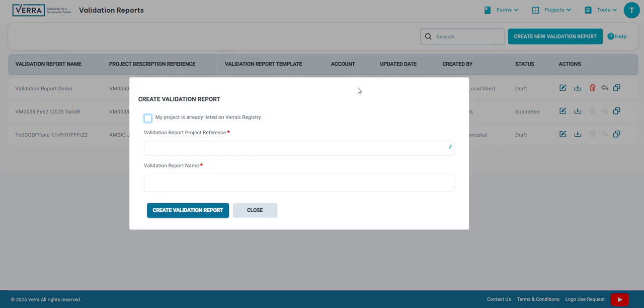If we click on this, this takes us to the create validation report screen. There is a checkbox here. You can check this if your project is already listed on Vera's registry. If not, you can input a validation report project reference name and a validation report name. Once you input these items, you click on create validation report.